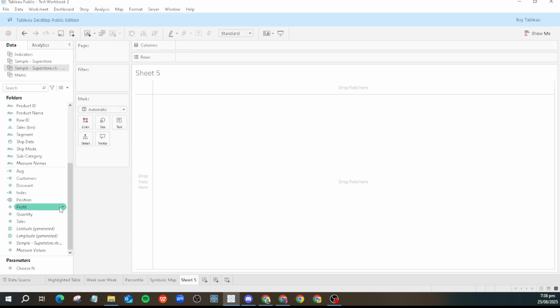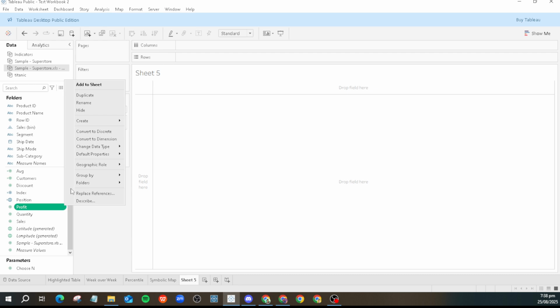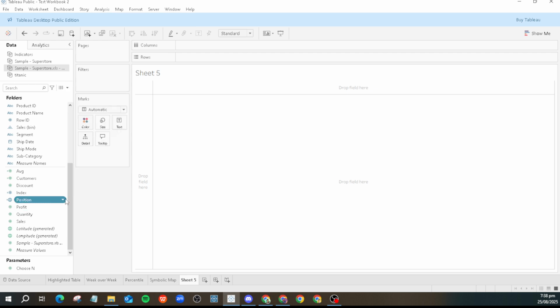To start, open your Tableau Public app, which is available for free online. Then proceed to open your worksheet where you'll be creating your Sunburst chart.